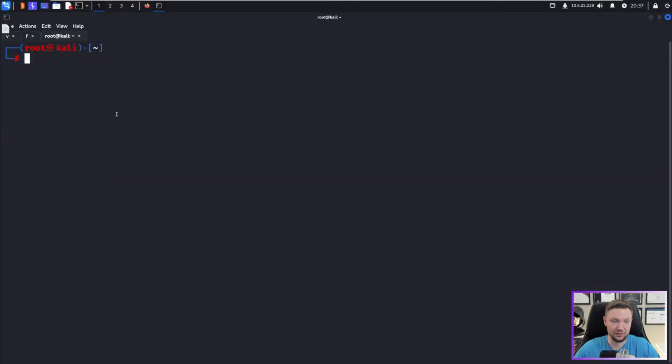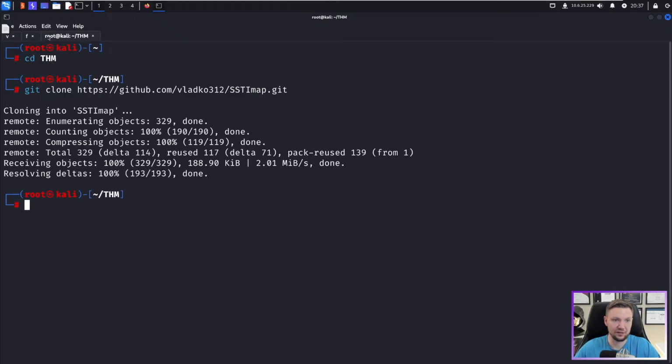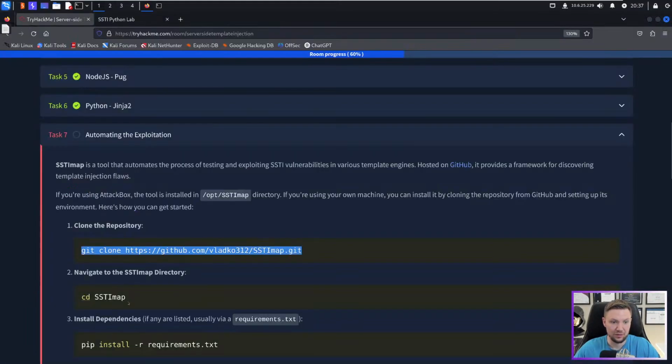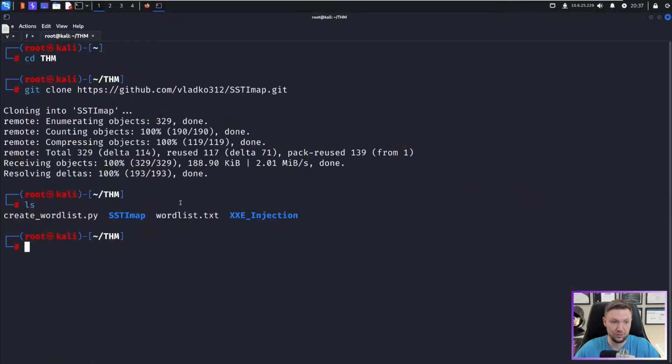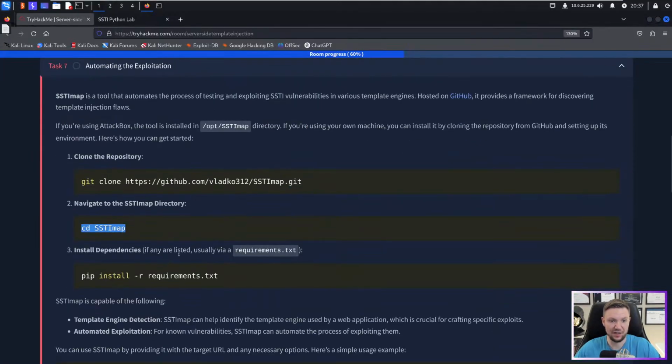Let's just git clone that, I guess. It's already done? Oh, nice. That was fast. Navigate to this. So change the directory to SSTImap. I just copy and paste. And we've got to install dependencies if any are listed, usually via requirements.txt.